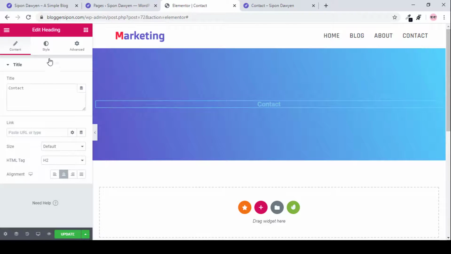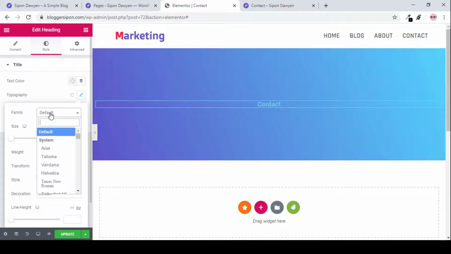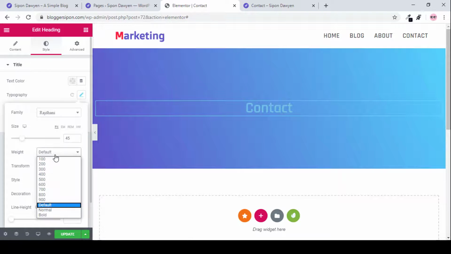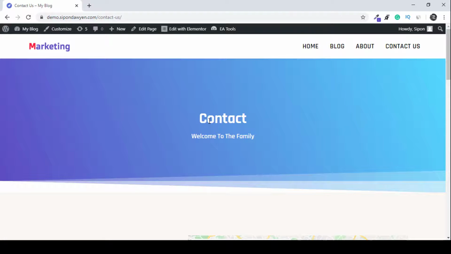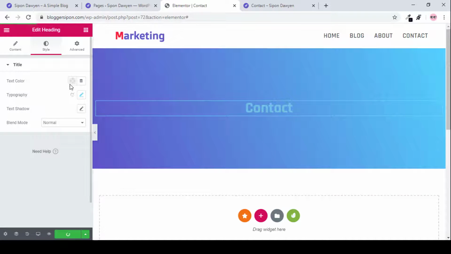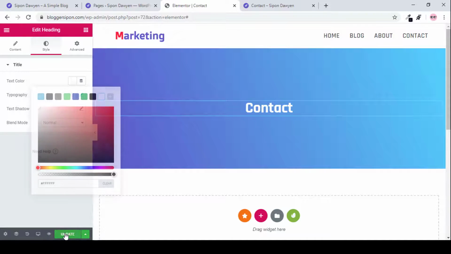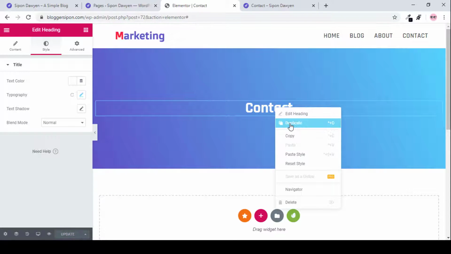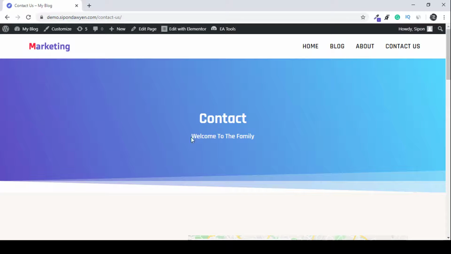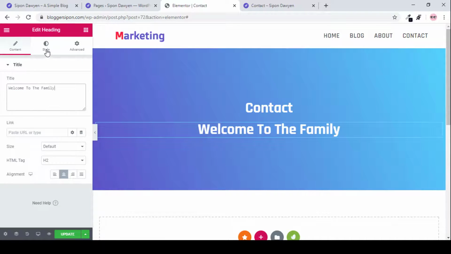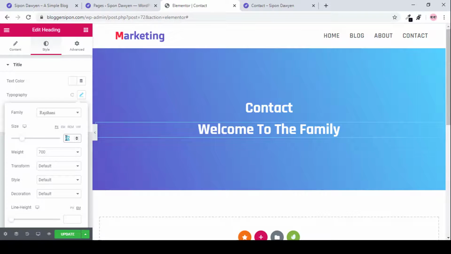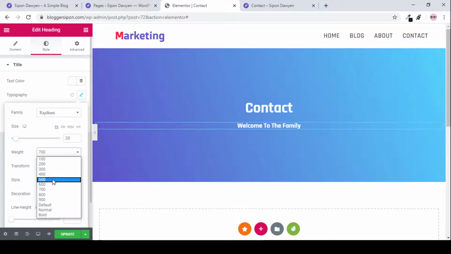From Alignment, click Center, go to Style, from Typography, add font Rajdhani. Add size 45, weight 700. Text color white, update. Now just duplicate the title. Change the text. And add size 20. Update.